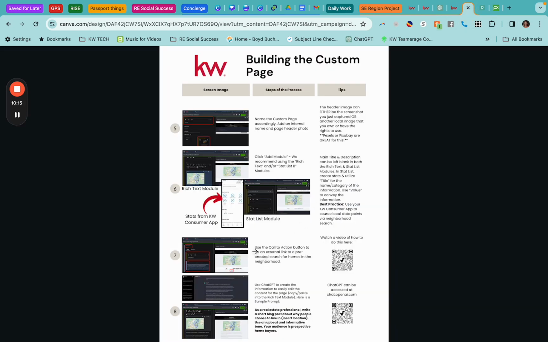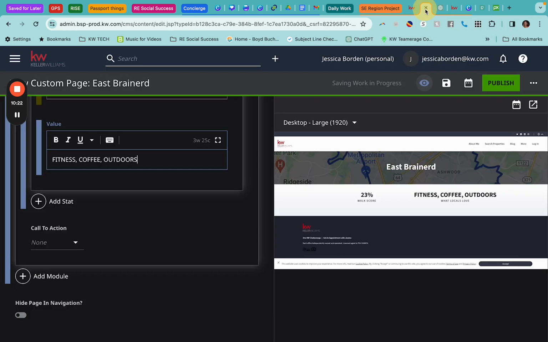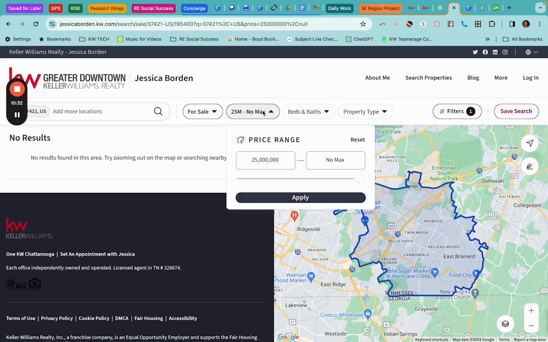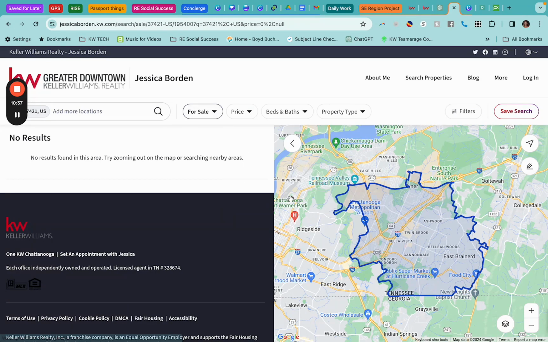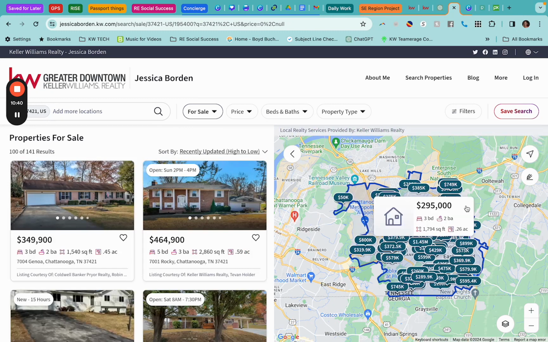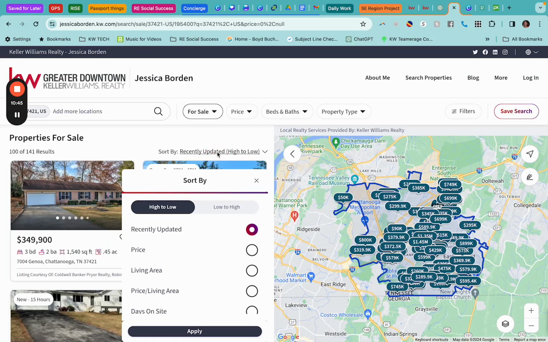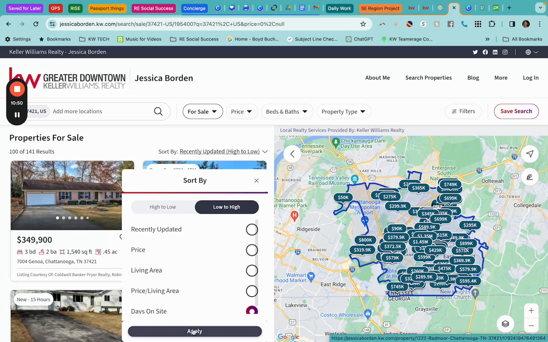So you'll see here, use the call to action button as an external link to a pre-created search for homes in a neighborhood. I'm going to show you how to do that now. So we're going to slide back over to our website where we were searching for the specific zip code. We're going to go back in and reset the minimum price to 0. And now all of our listings have come back. We're going to resort low to high days on site and click apply.